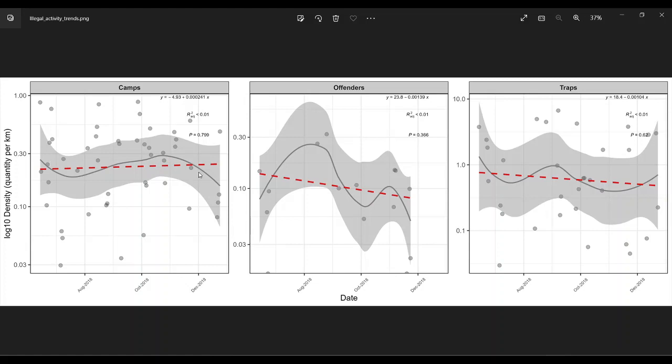And you'll see that you can just generally tell by the trend, like for 2018 in this location, camps were pretty much the same, offenders decreased, and traps slightly decreased. Ideally, what this will show you is just the trend over time. Are your efforts reducing the amount of illegal activity on a density basis over time, right? If you have any questions or comments or any ways that you think it could be improved, please let me know.